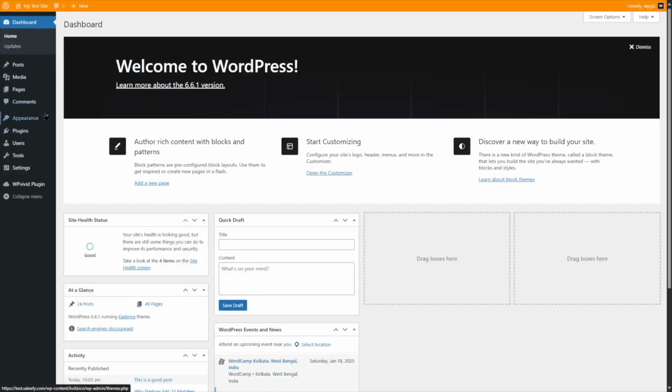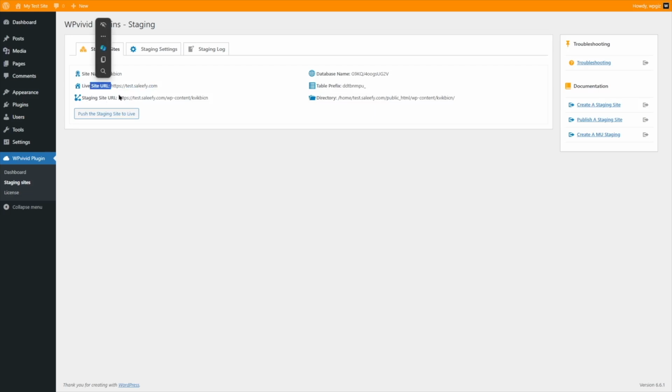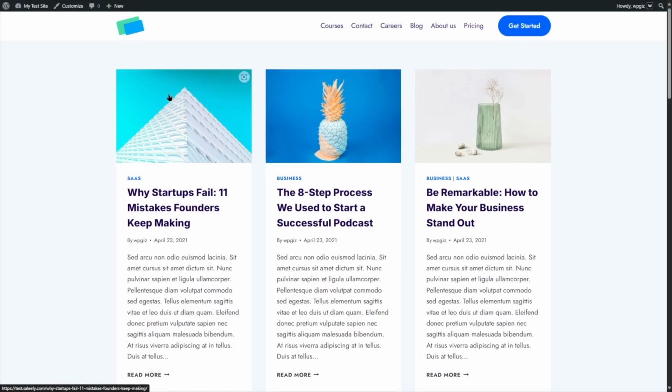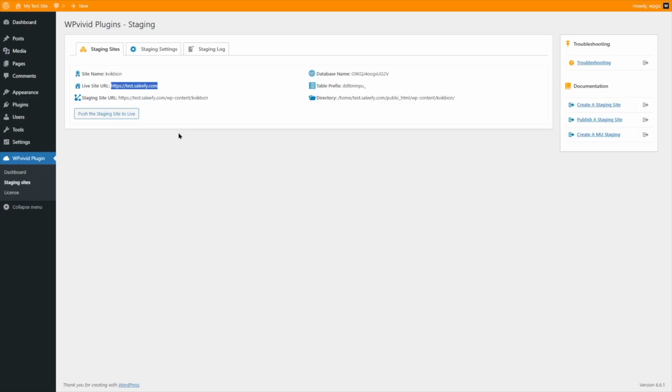Now, one thing I want to show you is how our main site looks like. So I'm going to visit our main site. So this is our main site and you can see that it's still the same. The main site doesn't have the post that I just made on the staging site. That means that you won't automatically get all the changes that you made on your staging site to your main site. You have to manually update the changes. So let's go ahead and do it.